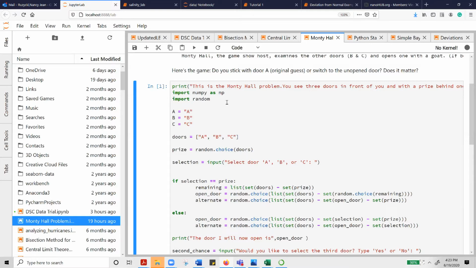So here I've named my doors A, B, and C. These are variables. And then I create a list of my doors, and then the prize will be behind a random door. And then I want people to pick a door, so I ask them to do an input function. This is going to ask you to make a choice of door A, B, or C. And then I have an if-else statement.